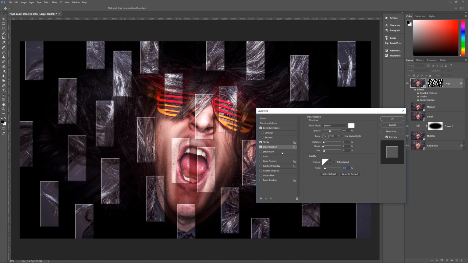Okay, the next thing that we're going to do is we're going to give it a drop shadow. Okay, inner shadow, drop shadow, and drop shadow is the last thing that we're doing here. And what we want to do with this is make it look like the large layer is further away from the image than the medium and the small will be. Okay, so we're going to give a blend mode of multiply. The color is black, which is all 0. Opacity here is going to be at 30%.